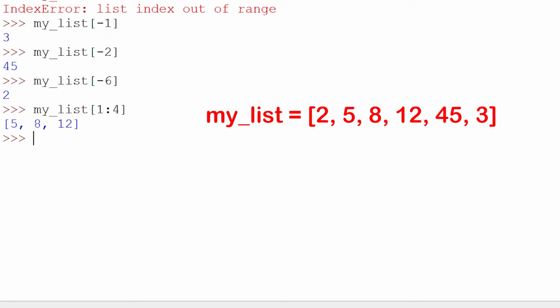What if I want to fetch the values from 1 to 4? Then I will have to say my list at starts from 1 till 5, and when I press enter it says 5, 8, 12, 45. We have started from the index 1 and ended at the index 4.